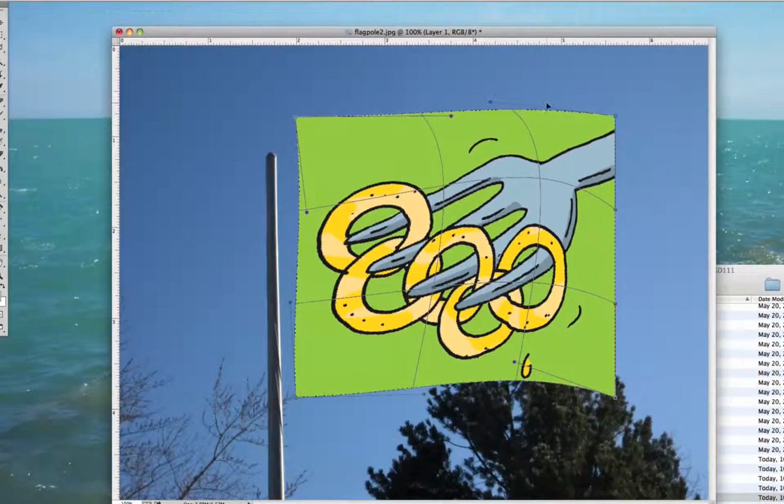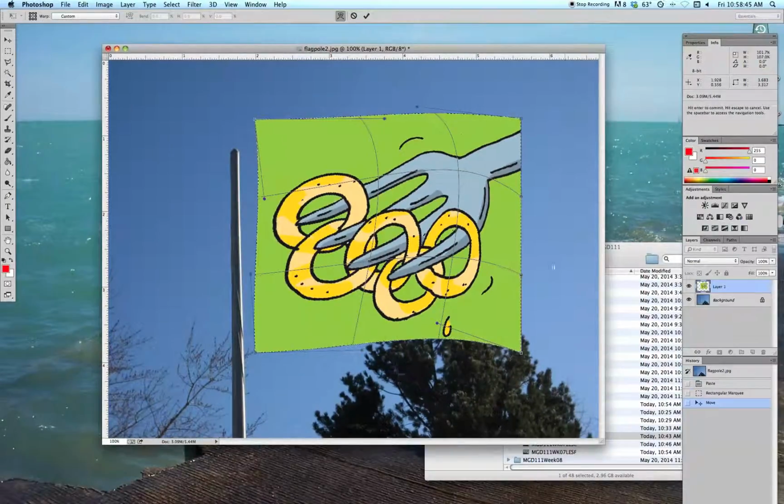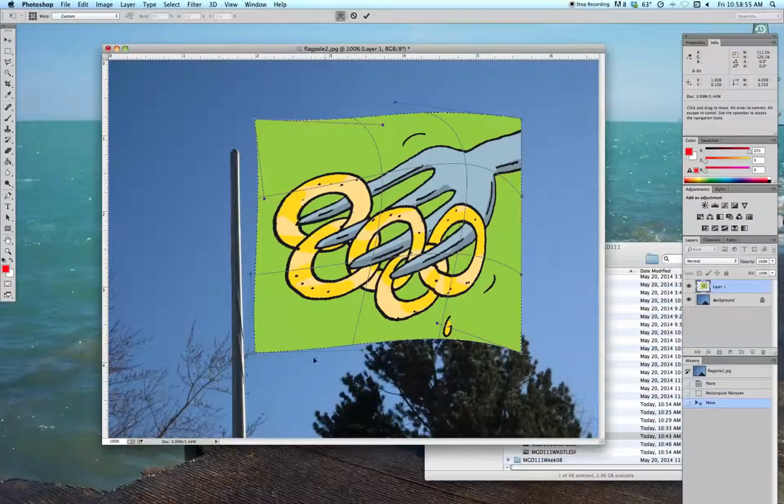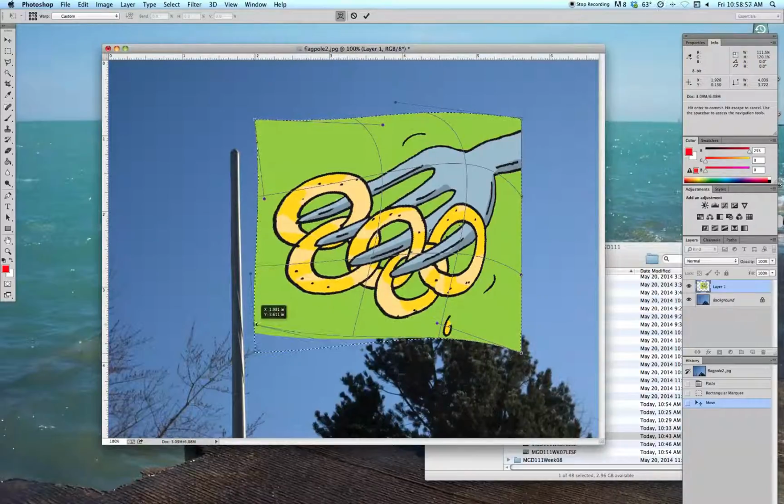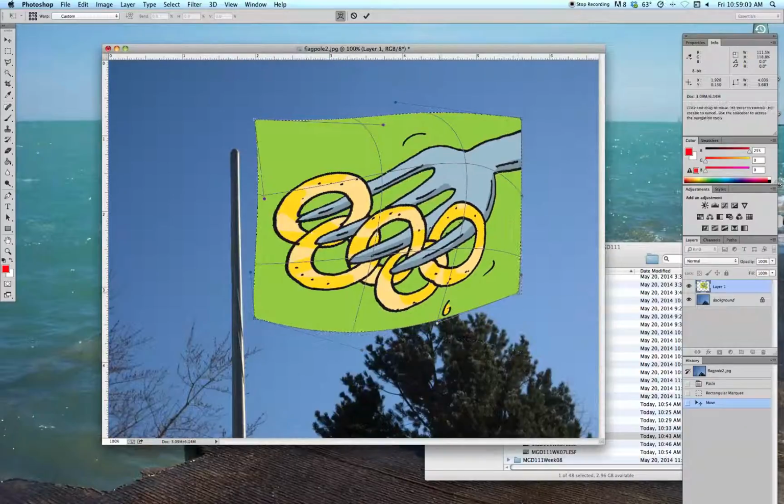And all that I've done here, I'm going to zoom back out so you can see our menus, all of this is still considered one step in our history. It's just the warp step. So with a little bit of practice we can start to get a shape that sort of mimics a flag here. It's kind of cool.